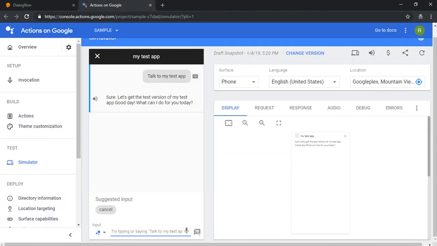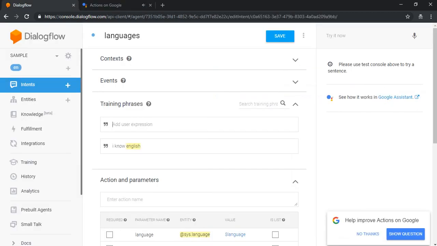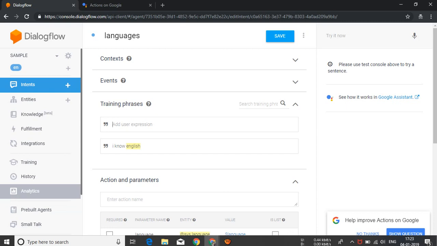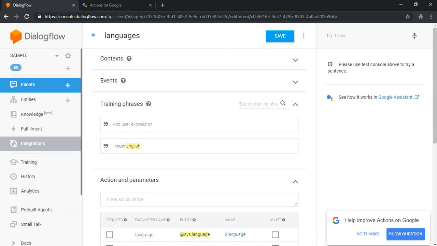Okay, let us type English, as we have already trained it. English is great. So it is working perfectly. Now let's try to use some synonyms, because for example whenever you write some programming languages, not everyone will use JavaScript, because people may also say it as JS. So you need to add some synonyms for that.